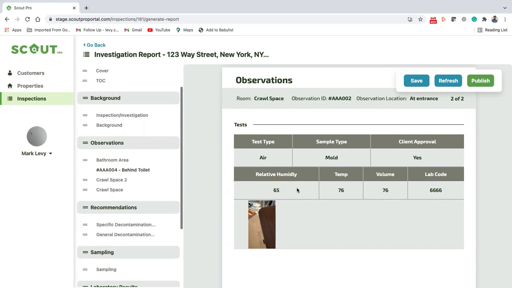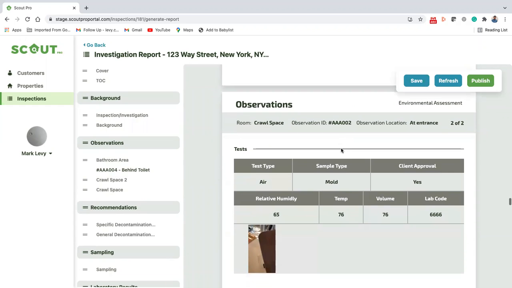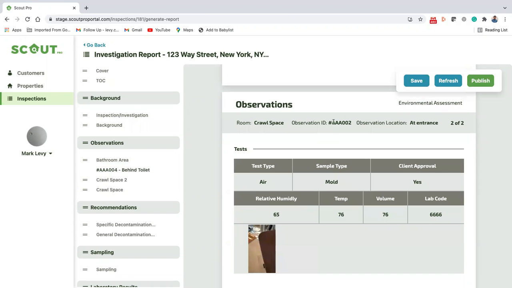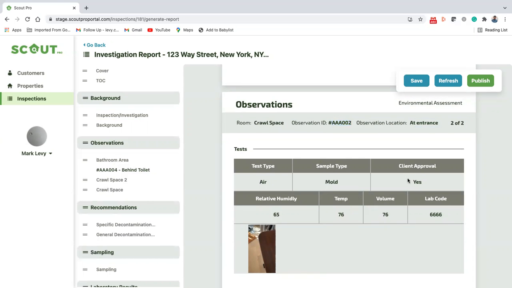Going to the observation section, you'll see here, first off, the bathroom area. There's a new flow of how this is going to look. You'll see the room name up top, which can be changed at any time. The observation ID, this is for internal use. If you ever have any errors or issues, we're able to search things by the observation ID issue numbers. And of course, the location can be changed at any time.